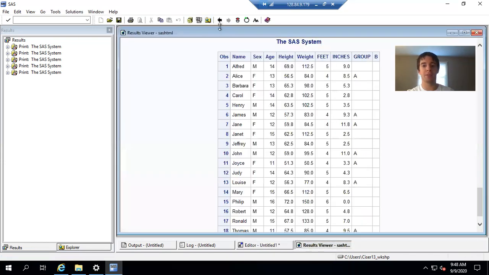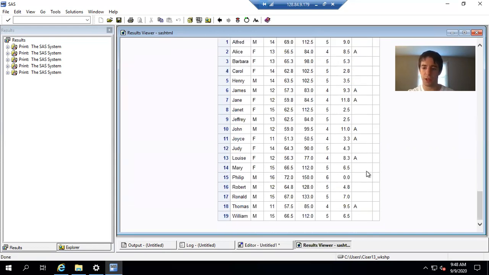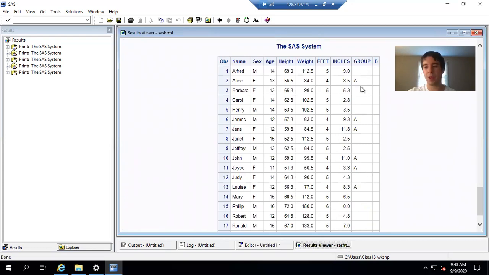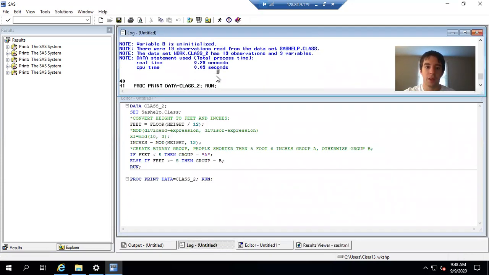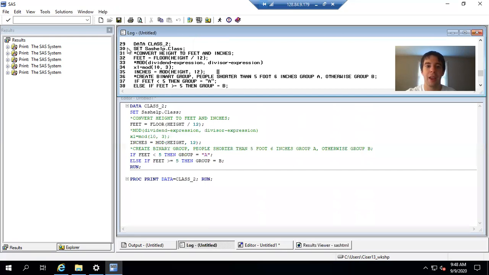I run the command, and it says, whoa, hold on here. I see some of the contents of this group variable have A assigned to them for the people who are less than 5 feet, but the rest of the people, I wanted them to be in category B. But B here showed up as its own column. What's going on here? The first thing I do is I look at my log. Let's scroll up, see what we get here.